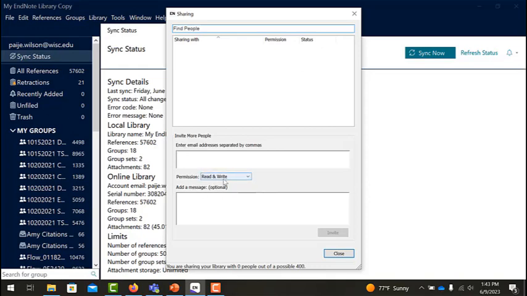Here you can select which permission you would like to grant them. So read and write allows them to add, delete, modify citations. Read only allows them to access those citations and not make any edits to those citations. Once you're done, you can click Invite and they should receive the email invitation in their inbox.